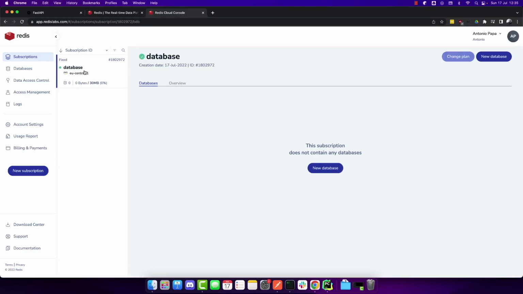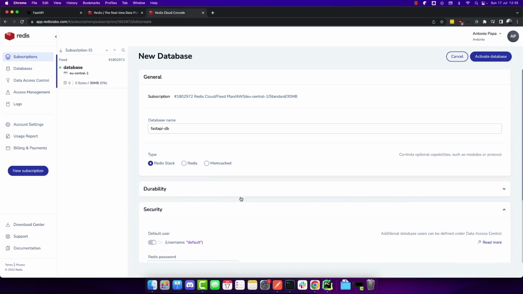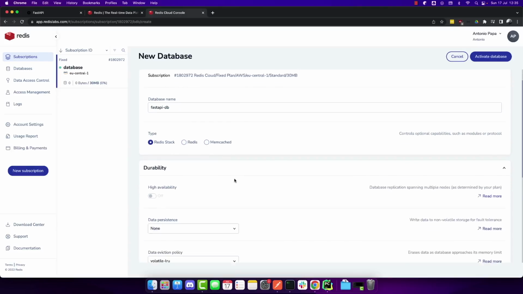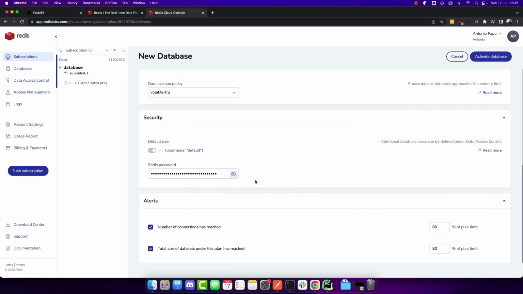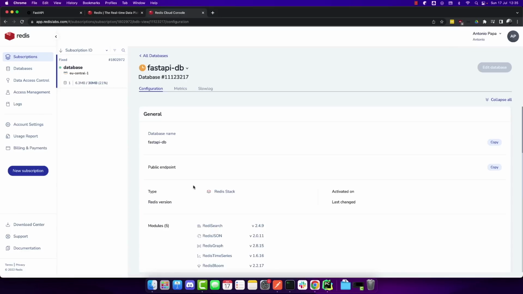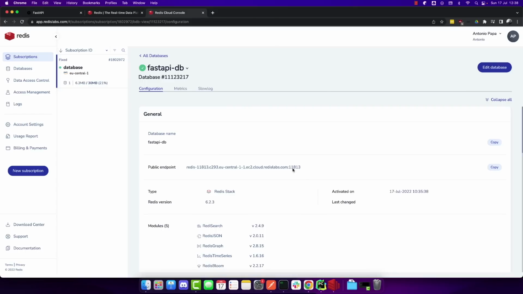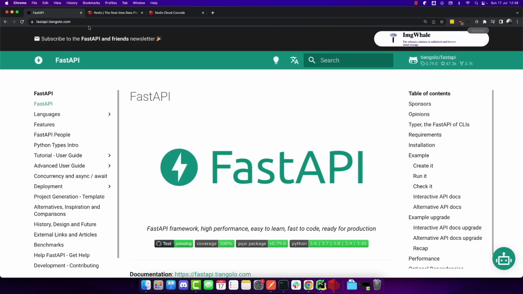And I will create a new database here. This is just a subscription that I call database. The database name I will call FastAPI DB. We will use the Redis Stack here. I don't think we need anything else. Make sure to get the password here because we need it to connect with the database. I will create this database right now, so let's wait a little. The database is ready. We have the endpoint here, and we are now ready to build the backend with FastAPI.